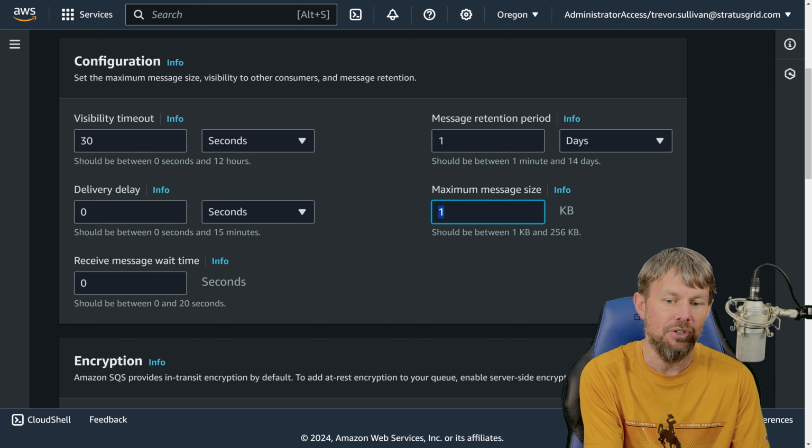So if you want to set it to 1,177 bytes, you're more than welcome to do that, but you just can't do that through the user interface in the AWS Management Console. You actually have to use the set queue attributes API in order to change that configuration.